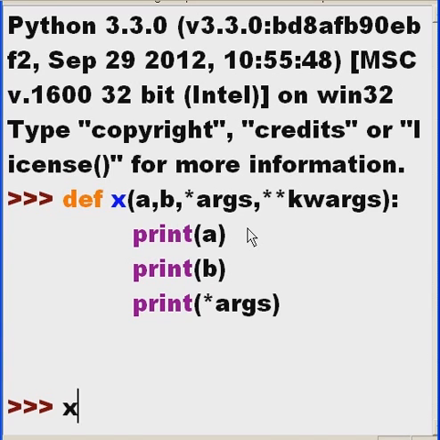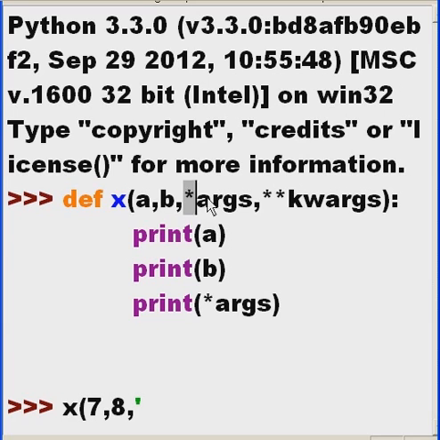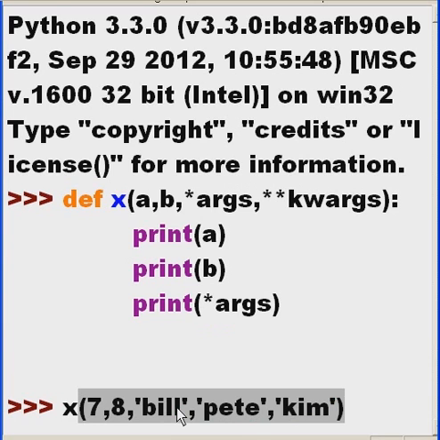I'm now going to call the function x, and I'm going to hand it 7, 8, and then I'm going to hand it some names. Now 7 is going to go into A. 8 will go into B. But now I'm going to put lots of stuff into args. Bill, Pete, Kim, close parens, then I hit enter.